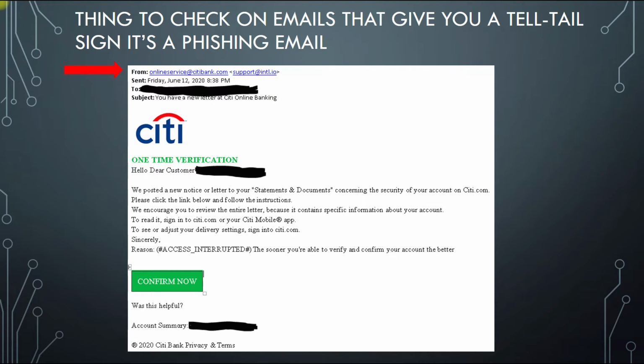Looks legit. But if you see the parentheses, or if you hover over the from, you can see it's actually coming from a second email, because that is just a masking technique that the attackers use. It looks like it's sending from a different email, but it's really coming from support@intl.io. And you're like, well, who's that? Well, it's not Citibank, I can tell you that. So that's one thing to look out for in any email.